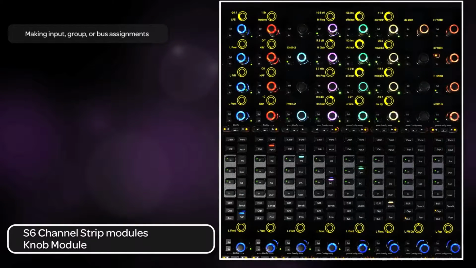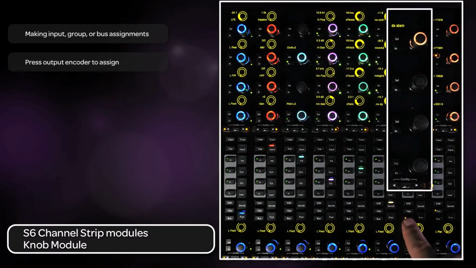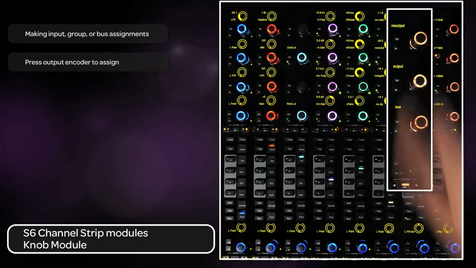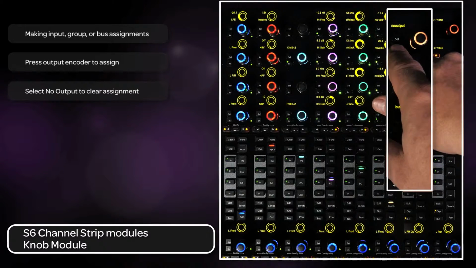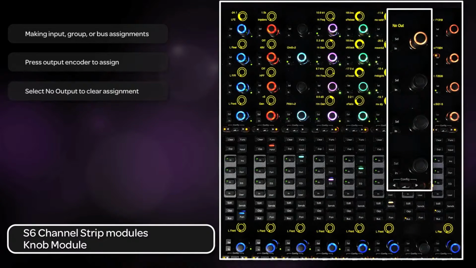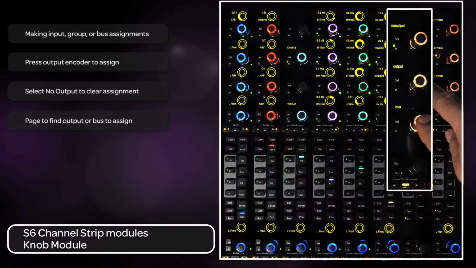To assign an output or bus, select Bus from the Process module and press the Output knob top to enter Assign mode. From here, you can select what type of output you want to assign: No Output, Interface, or Bus. Assigning outputs from the surface is additive, so if there is already a bus assigned, you will need to first assign no output by using the End switch on that encoder. Now, you can page to find the output you want to assign.